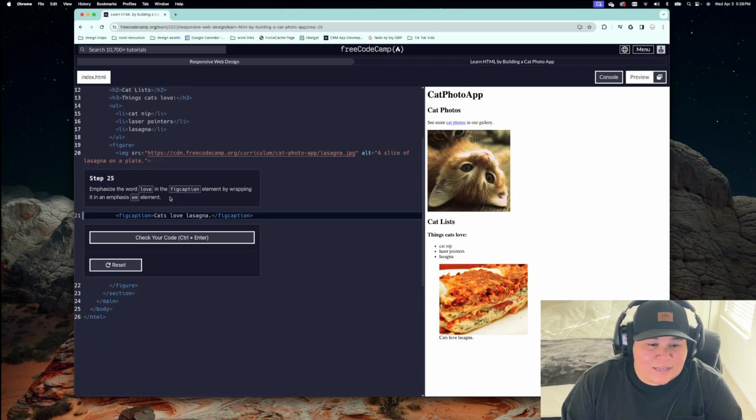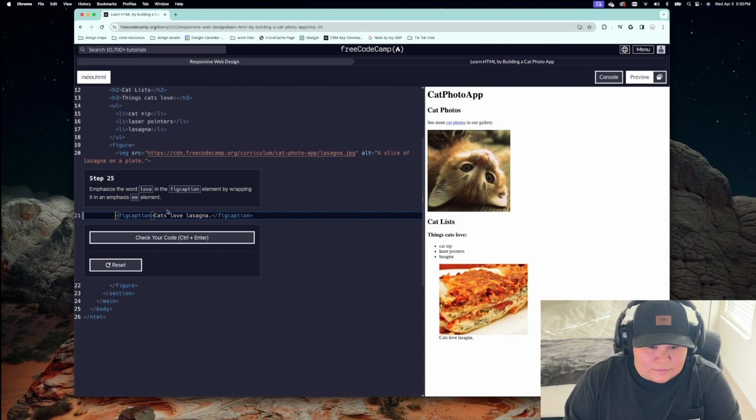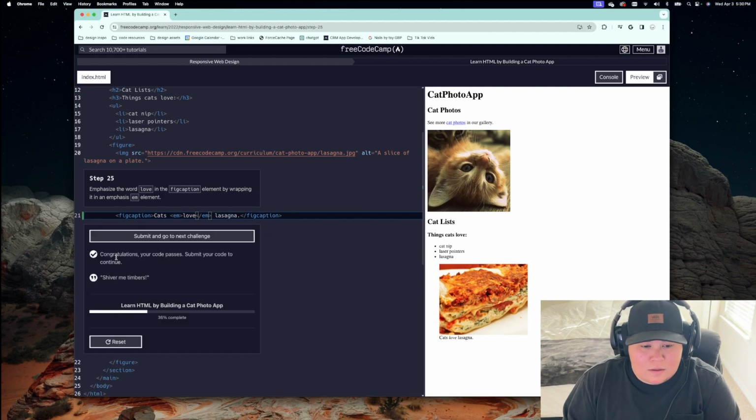Step 25. Emphasize the word love in the figcaption element by wrapping it in an emphasis element, EM element. So this is simple. Just going to do EM. Oh, you know what? We're supposed to wrap the word love, not the whole thing. So EM, and then closing tag, /EM. Okay, and there you go. And now we can see that word is italicized.